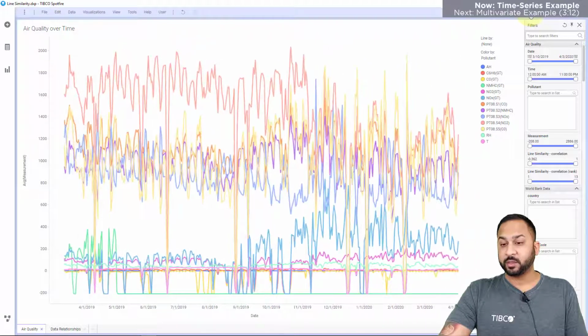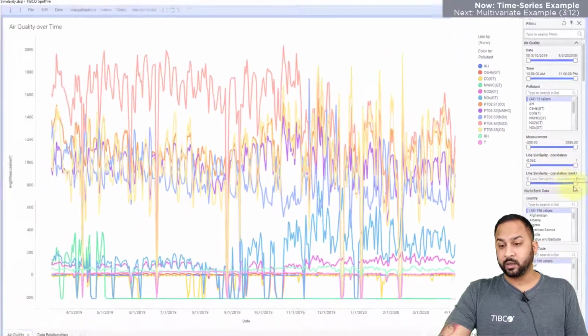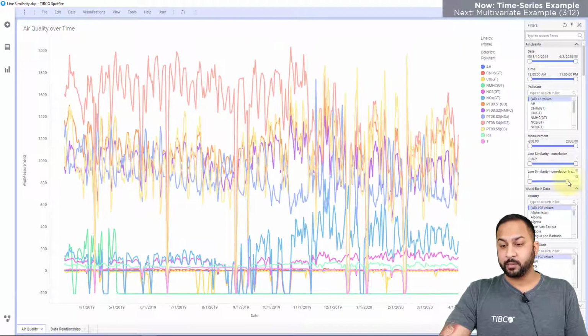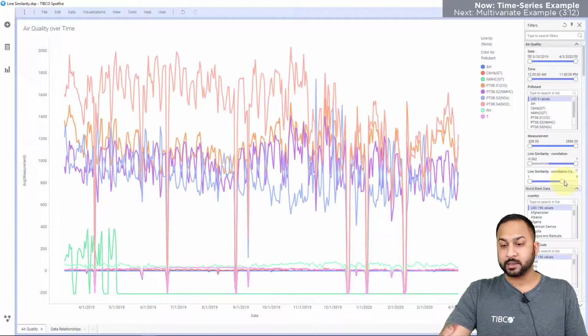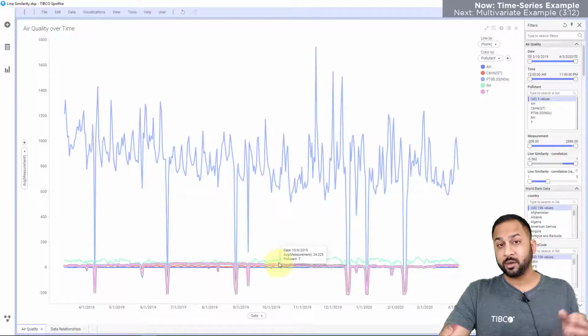And if I go into my filters, you'll see that I have new columns for the line similarity calculation and its rank. So if I move this rank value up, you'll start to see the lines that are most similar to that NOx. So here I see a few lines down here at the bottom, and even though they're not close to the NOx, this is using the correlation similarity method, and so all these pollutants follow the same type of profile.